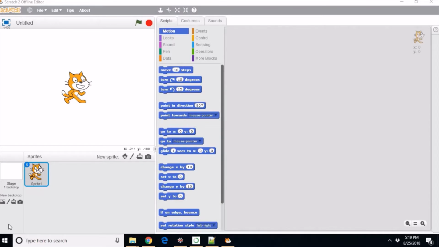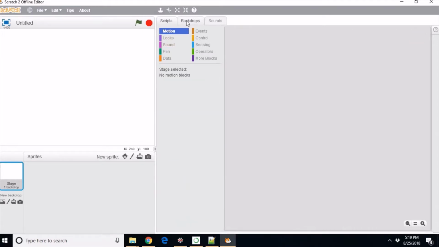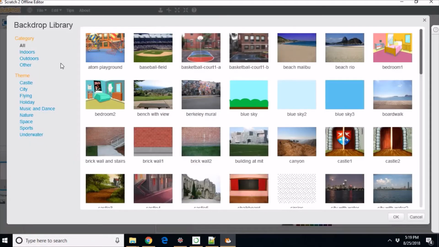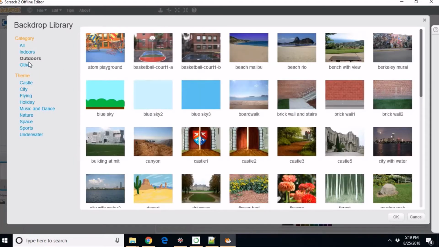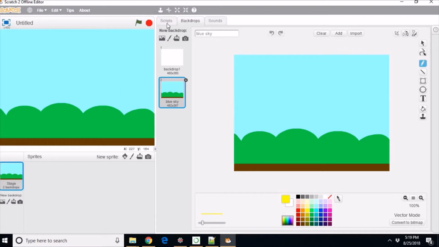This is lesson 5. In lesson 4 we learned how to make the cat jump. In lesson 5 we will learn how to make a game. So let's start. First we will delete this sprite because we don't need it. Then we will choose the background. We will go to outdoors and we will choose this one.